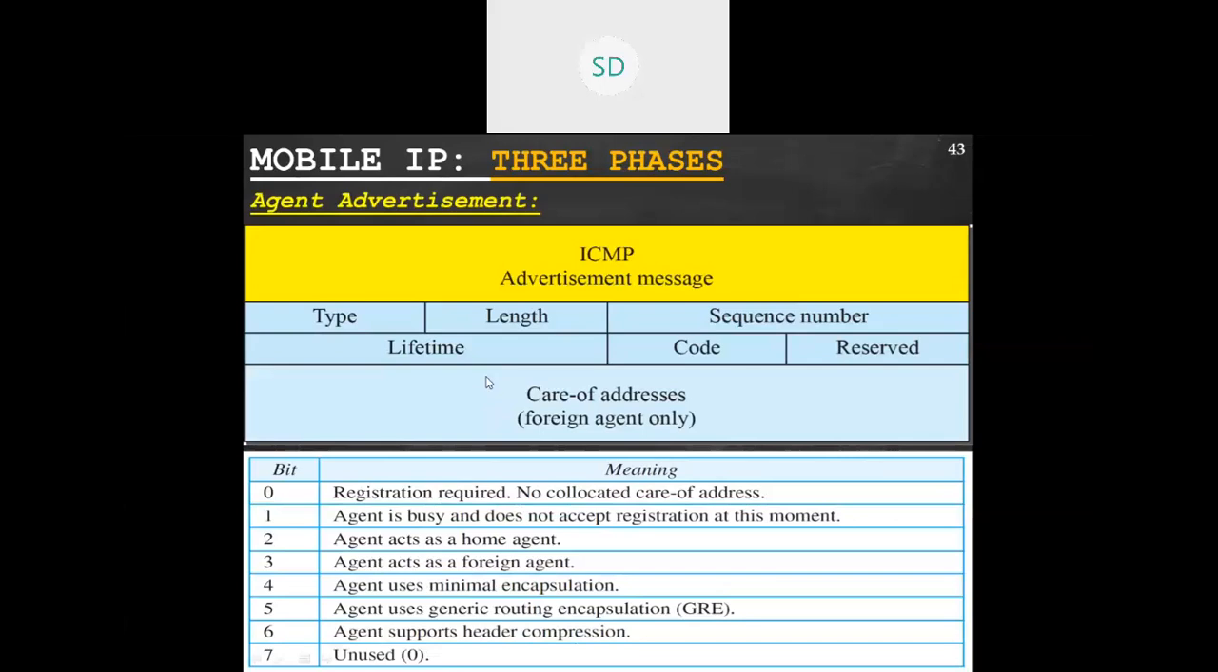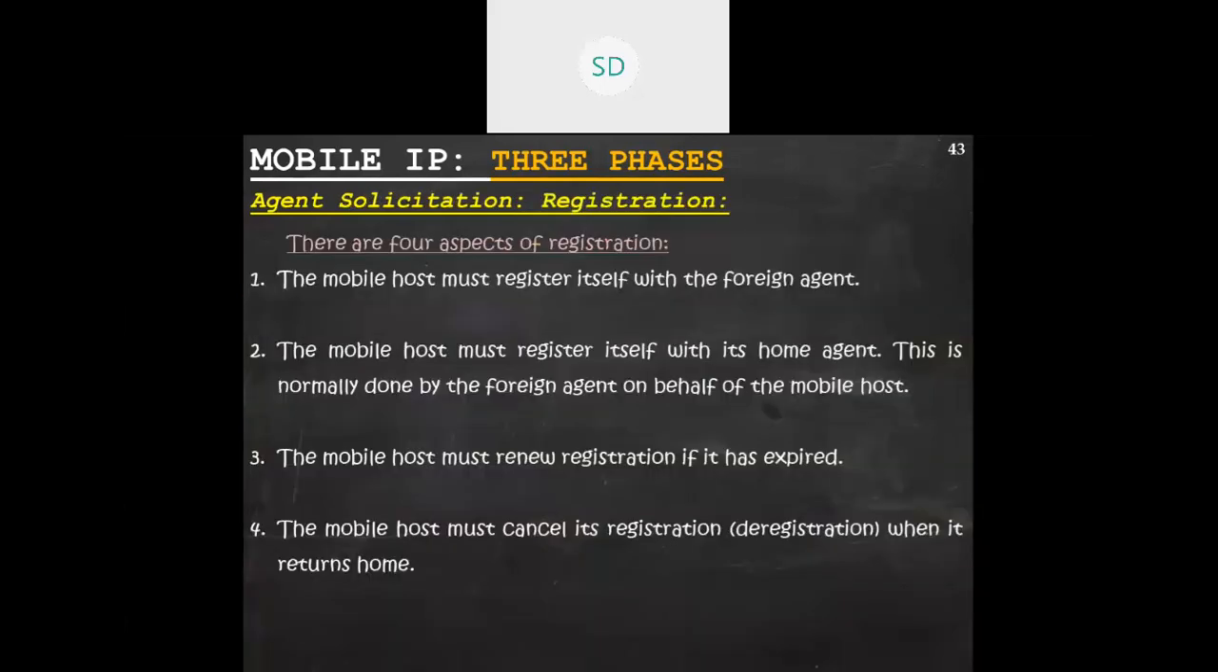And the code contains various information, like whether registration is required. If the code is 1, it means the agent is busy. If it is 2, the agent acts as a home agent. If it is 3, the agent acts as a foreign agent. If it is a foreign agent, then we need to get the care of address, all that process. So basically the code gives us the status of that particular network. This we have already discussed, so we'll go to the next phase once the advertisement is done.